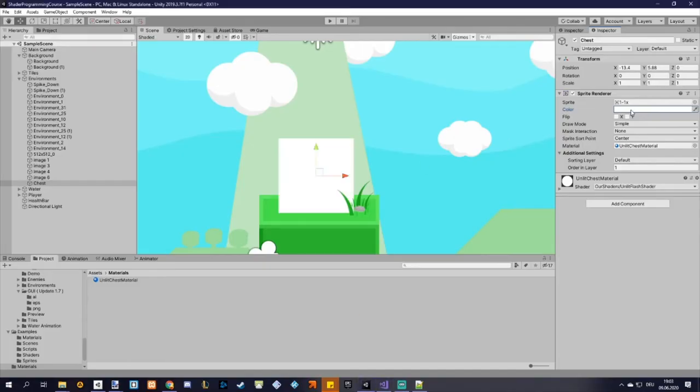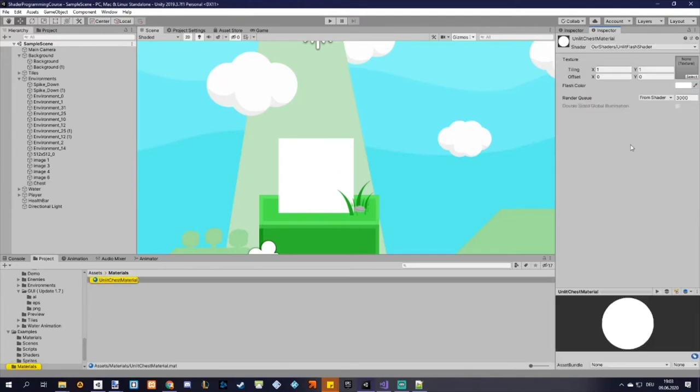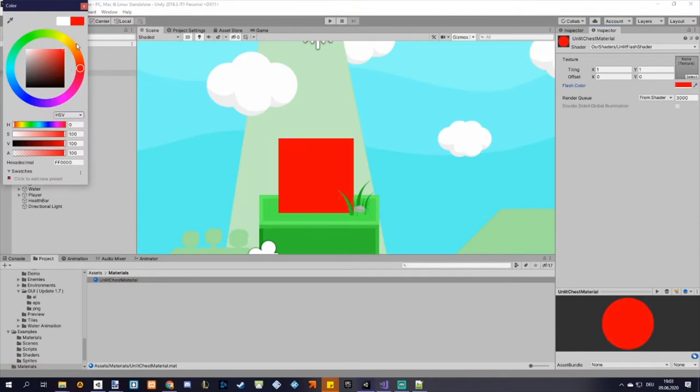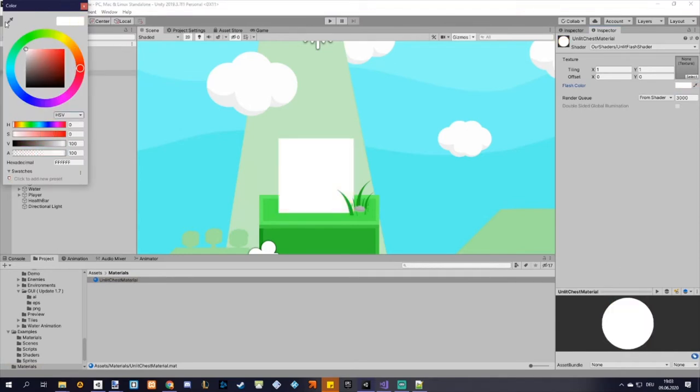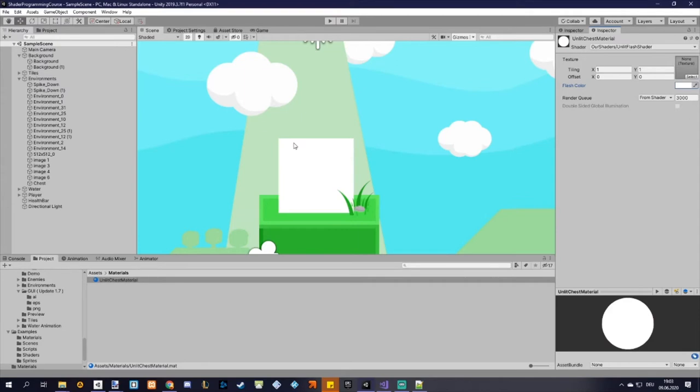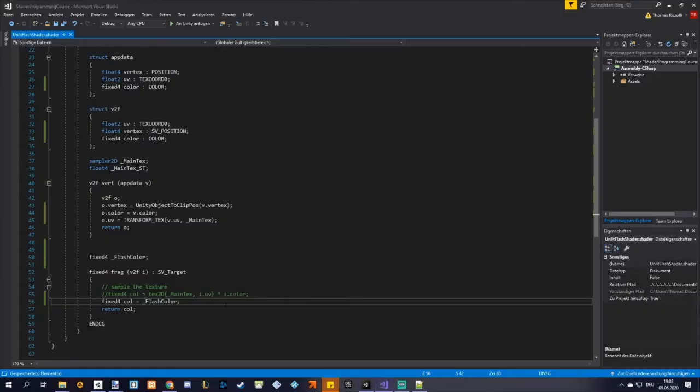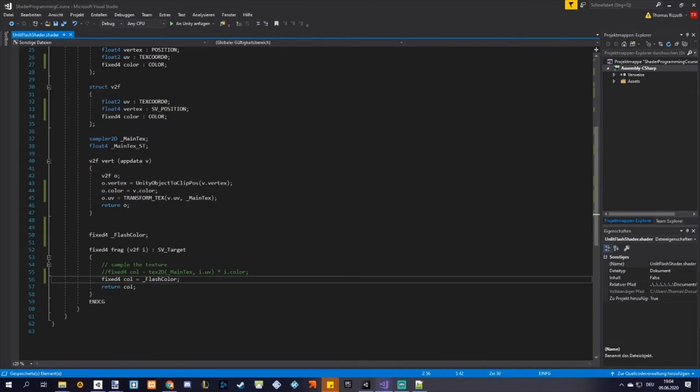Okay, so if we do that and we open our material here, our unlit chest material, we can just change the color. This is basically what the fragment function does: it just returns a color for each pixel. So to make the image flash, we just need to change the color of the image to that color. But we don't want to have it just white. We want to change it from the normal image to the flash to the colored image.